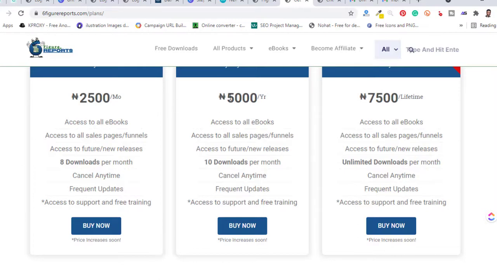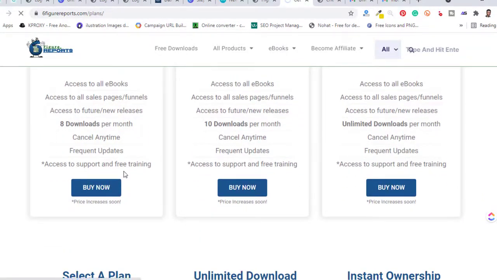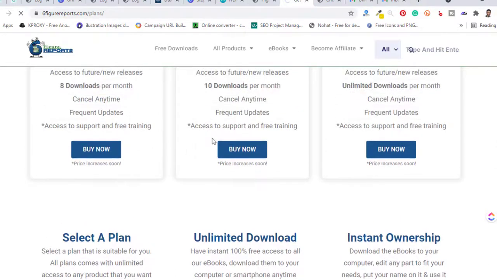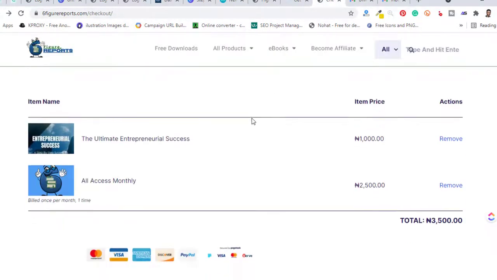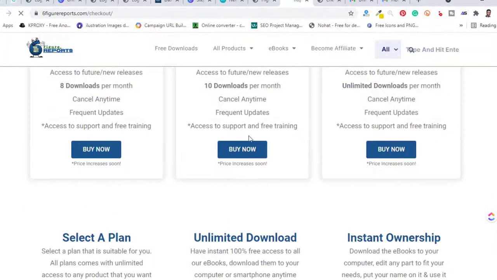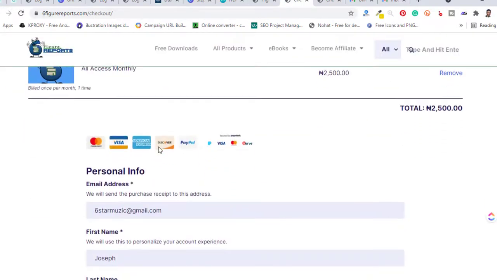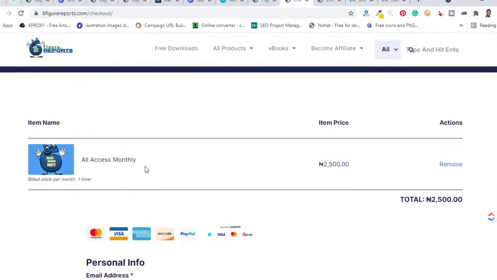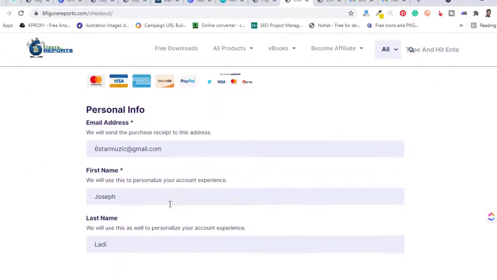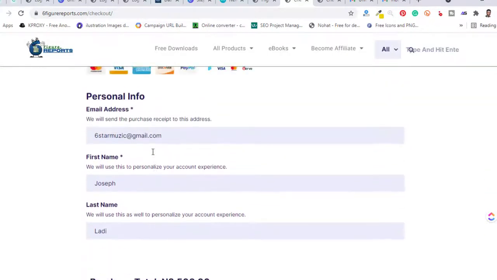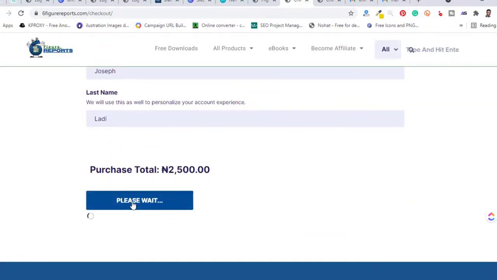We also have this yearly offer. Assuming you are going for this, you just need to click on buy now and it will redirect you back to the cart. Right here I'm on the cart already, and I'm going to proceed to buying these products. I have my cart here, and this is all access for monthly plan, and it's 2000 naira. So I'm going to proceed to purchase.